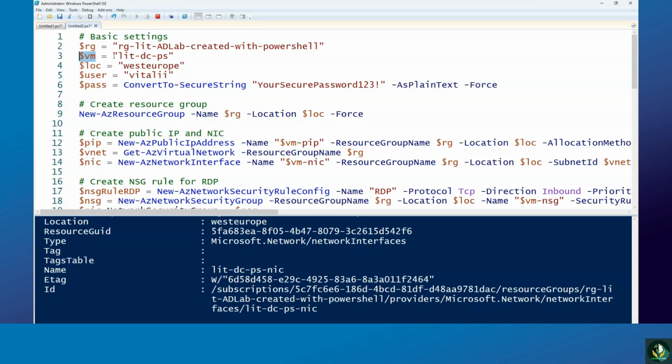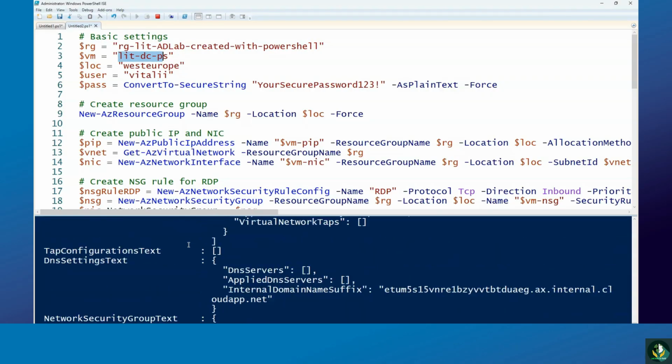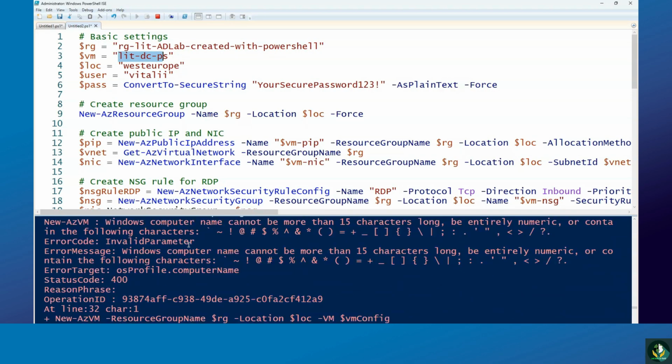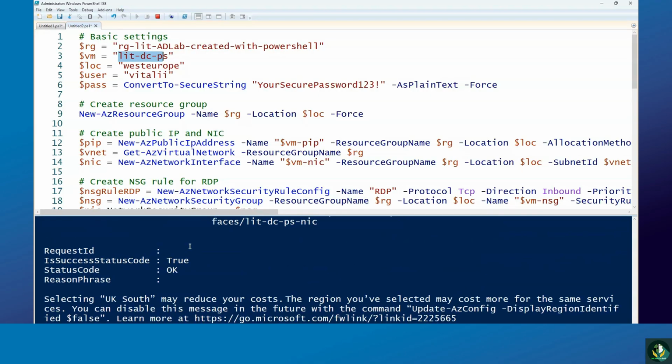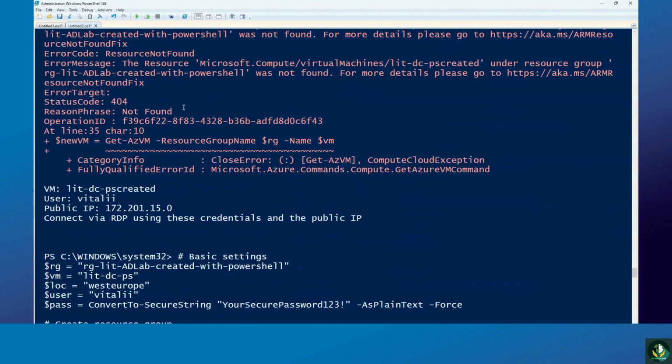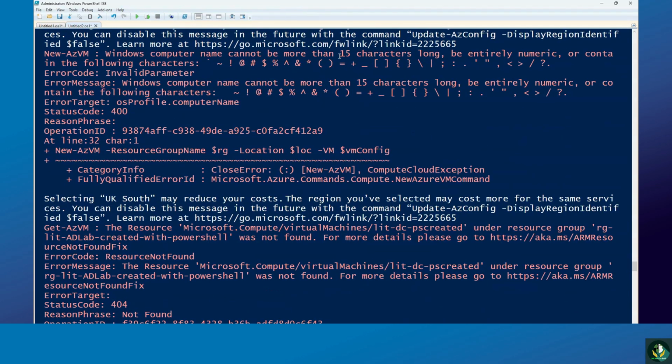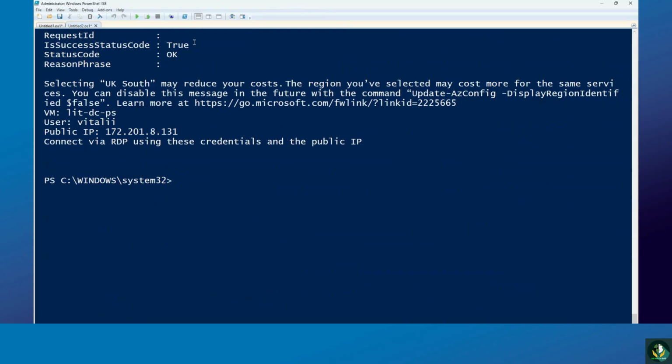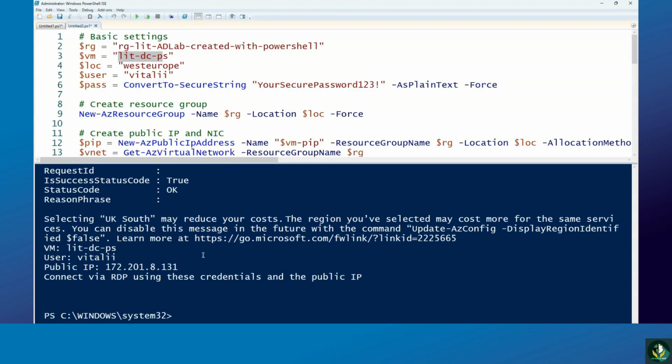I've also corrected the VM's name. As you can see, it's now shorter, because as you remember, you need to use, here it is, the mistake I've got. Let me go up and find this mistake. So you need to use 15 characters to name your virtual machine. Now the script is successfully completed, and you can find the public IP address for your virtual machine, the user's name and the VM's name.